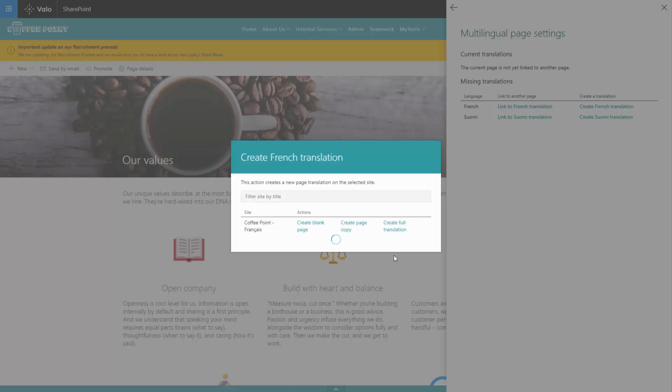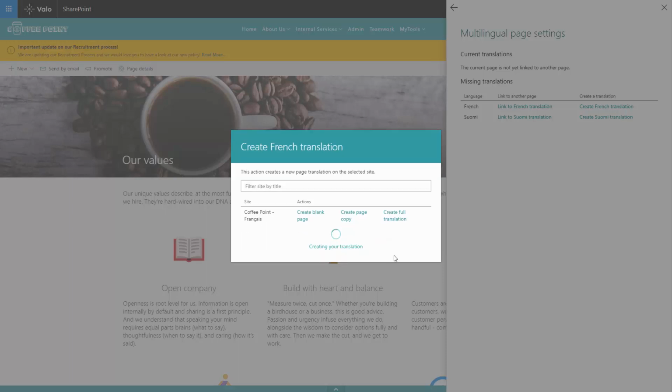When we click on create full translation, it will actually use the Azure APIs and Bing translation in the back to also translate the content of that page in French. Now we all know that automatic translation will never be perfect, especially when we talk about internal communications and legal documents, but it will give you a great starting point so you can simply look at the text, adjust it with your knowledge of the language, and be ready to go a lot faster.